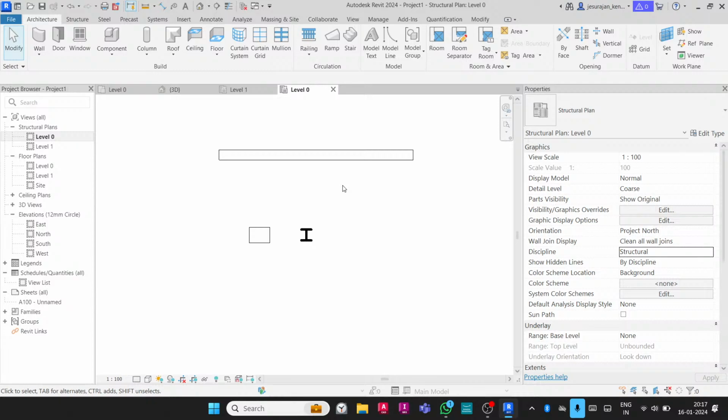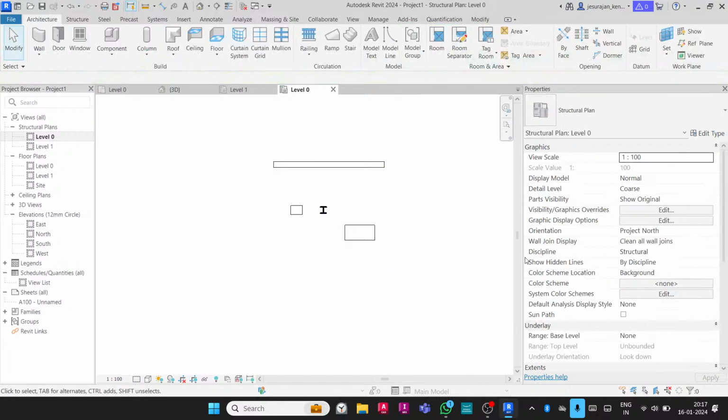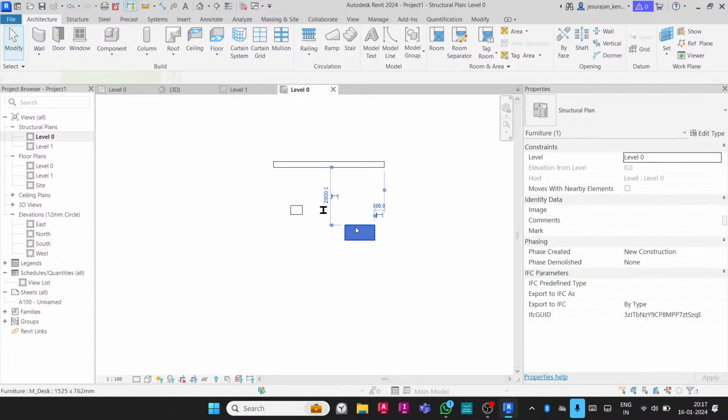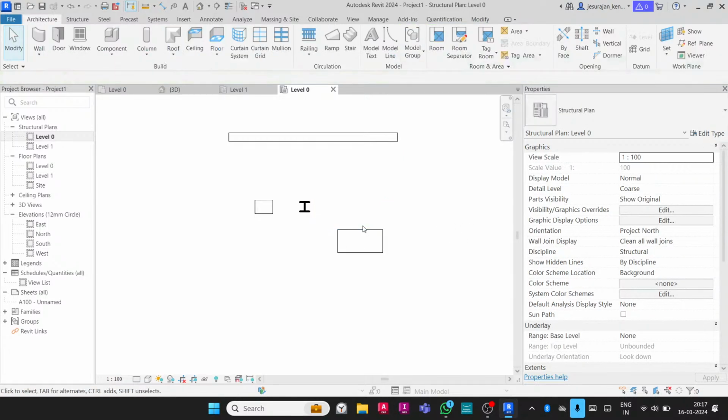Why is it hidden? Because it's a structural view. Now this is a structural view, so that is why the architecture wall is hidden. So if I place a table, and if it is structure, and Revit considers this element as architecture only, then it won't be visible. So that's what you have to understand.